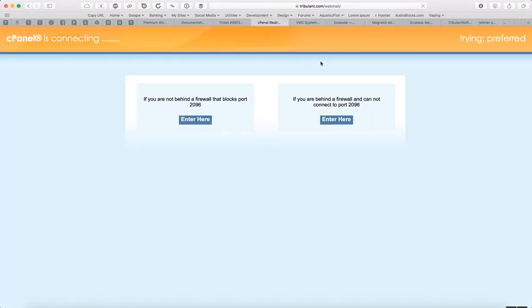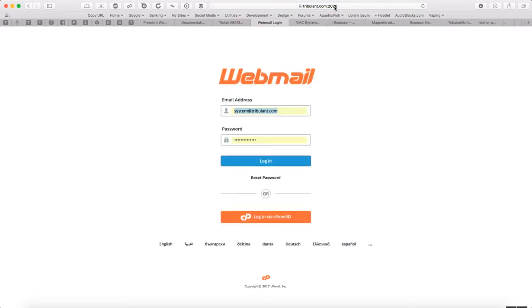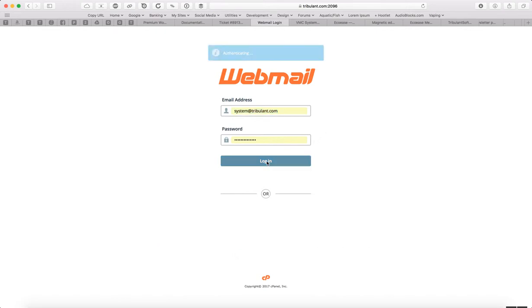And you'll be presented with this screen, so it'll either go to a secure or a non-secure one depending on what your computer allows. In my case, it goes to this port, which is 2096. And then you're presented with a login screen, and you'll just log in with your email account and the password as you set it up in your cPanel.